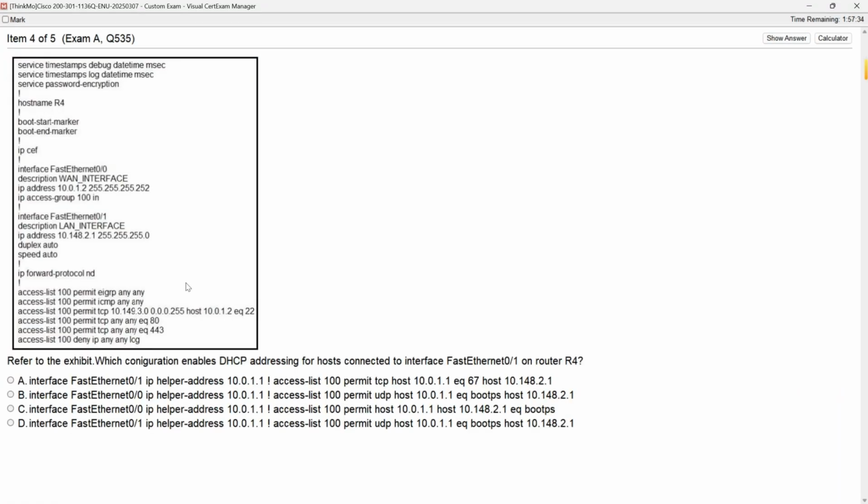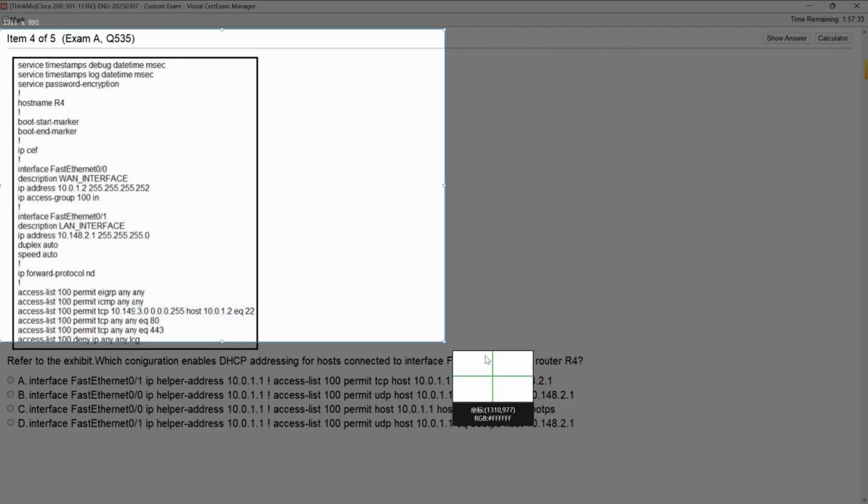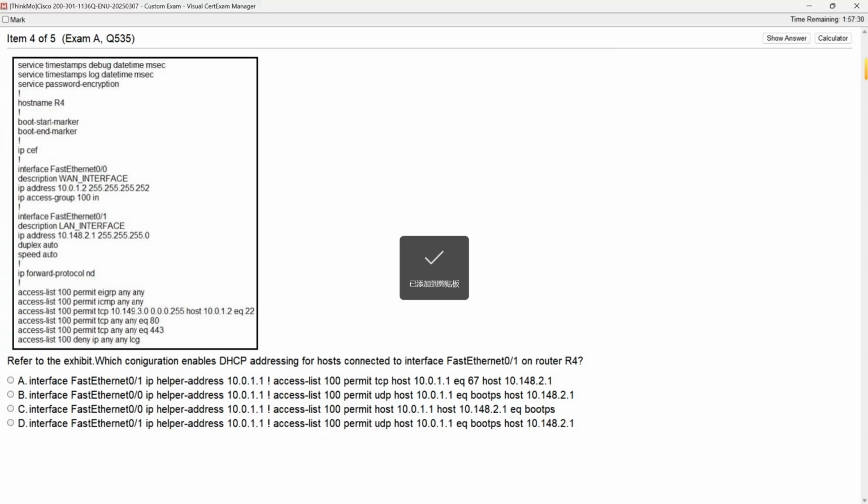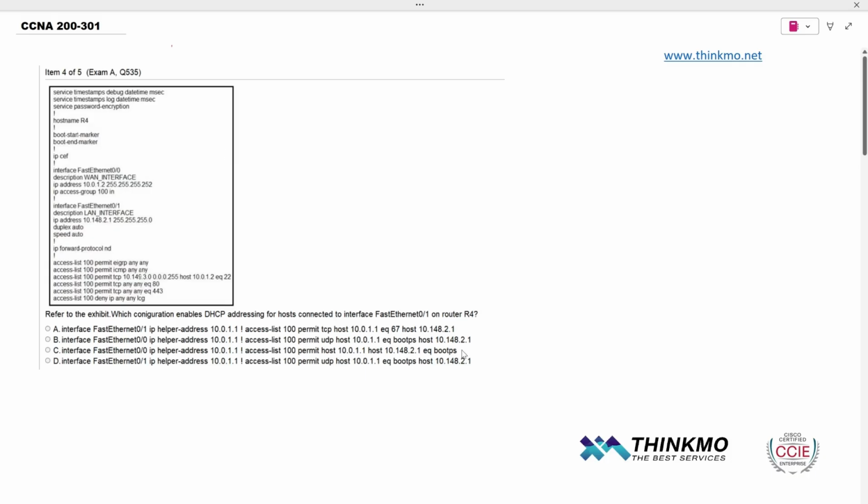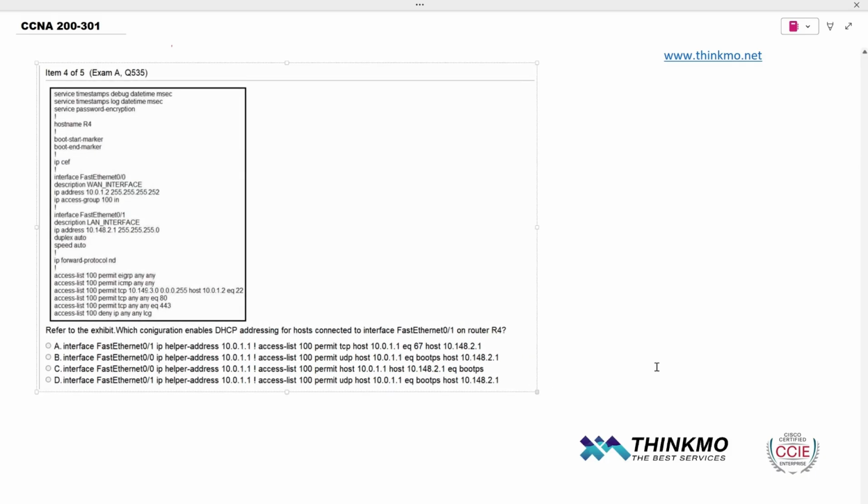Alright, let's move on to question number 4. This question asks, which configuration would allow a host device connected to router 24's F0-1 interface to enable Dynamic Host Configuration Protocol, or DHCP, addressing? This enablement is essential so that the host on this interface can utilize the DHCP addressing mechanism. This is a very standard and commonly encountered configuration command in network administration.